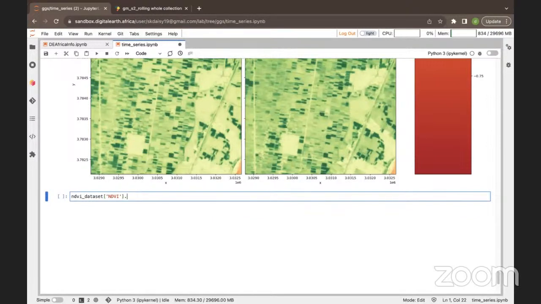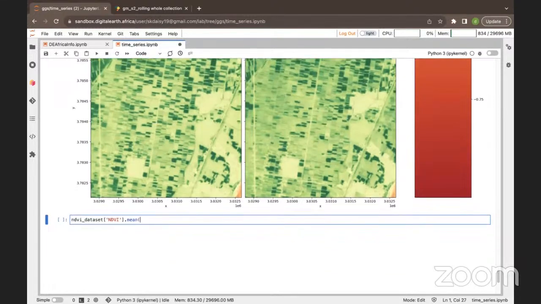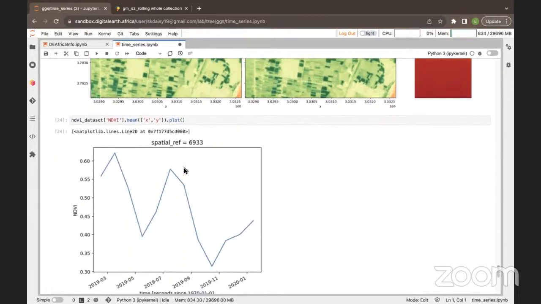Then you do something that's mean because you want to see the average monthly. You want to compress all these images into one figure, so you're going to use the mean. Then you tell it along the X and Y axis. Then you plot it. So this will give us the time series analysis for this particular plantation field that we have.